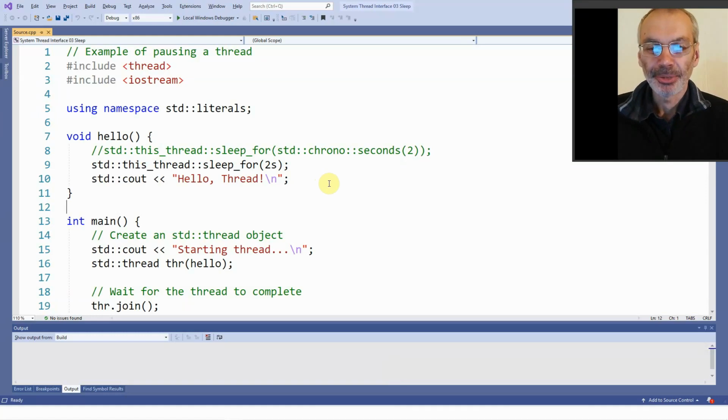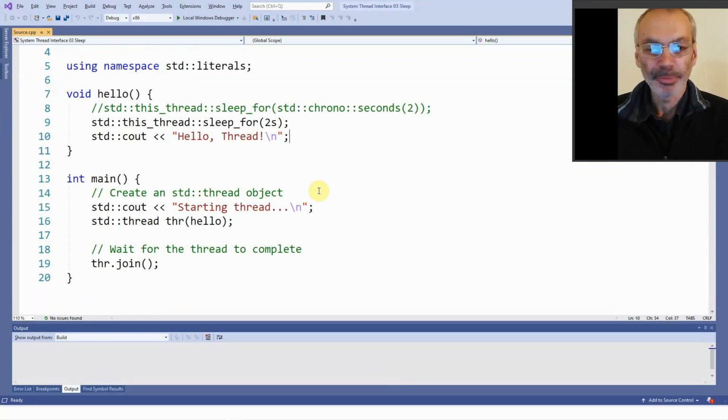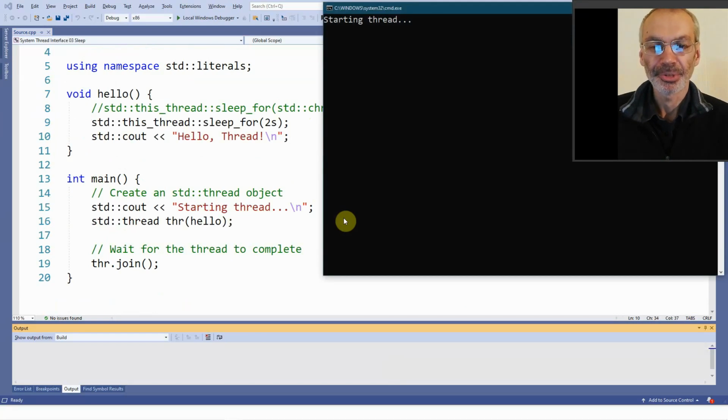So back to hello thread, and this time we're making it sleep before it says hello. We need to use the literal's namespace if we're using a literal, or we can just use the C++11 version. And the main function is exactly the same as we had first time around. So we start up, and after 2 seconds we say hello.